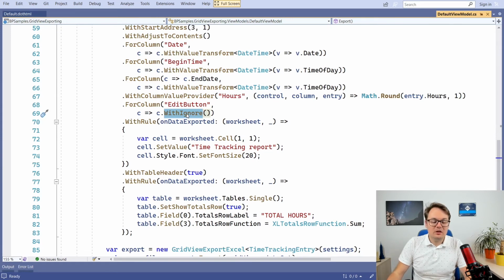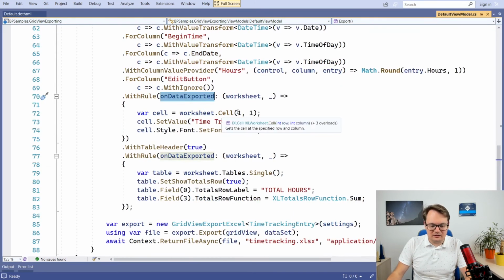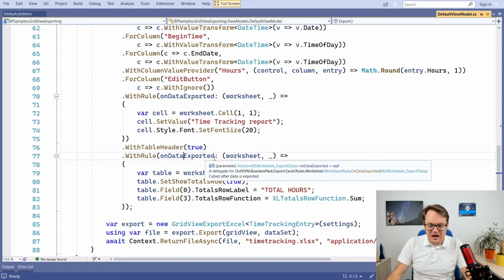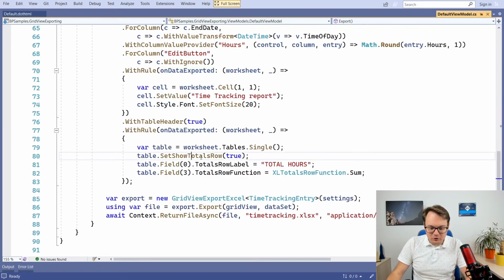so it will not be present in my Excel export. When the export is finished, I can hook up here and in the first cell, I can add the time tracking report and set some font size. So that's how I have placed the title of the report. And then I can turn on table headers. And also I will make this totals row in the table.